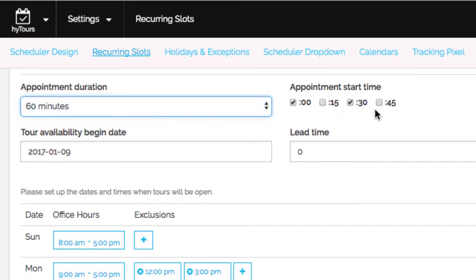Next, you will choose the appointment start time, which defines the times relative to the hour for when tours can be booked. Here we have it set on the hour and half-hour marks. These will determine the options for your prospects when they can schedule tours.